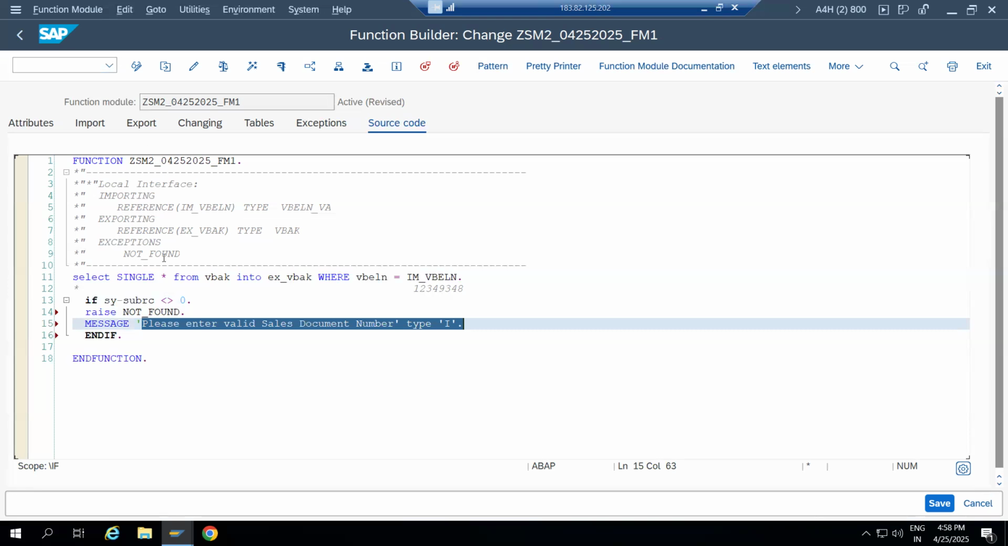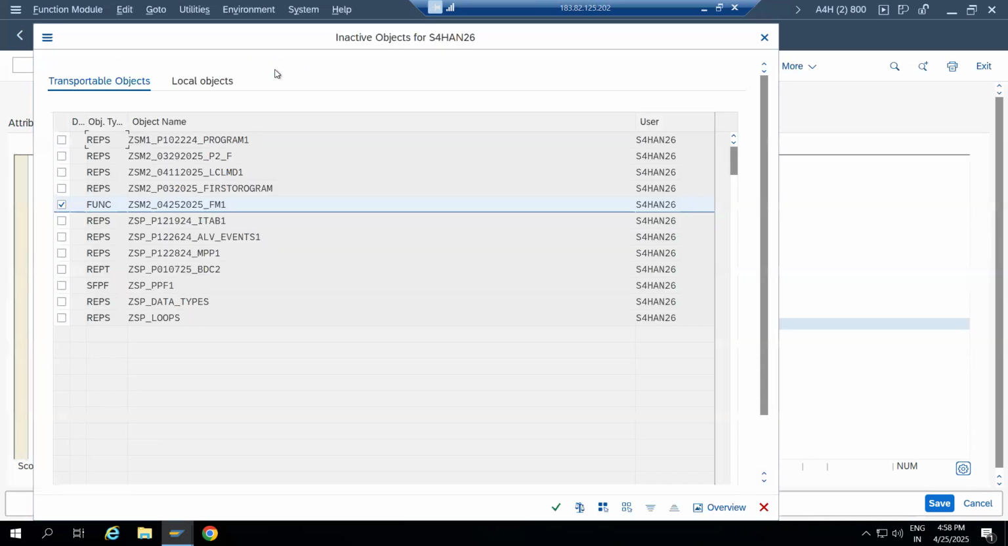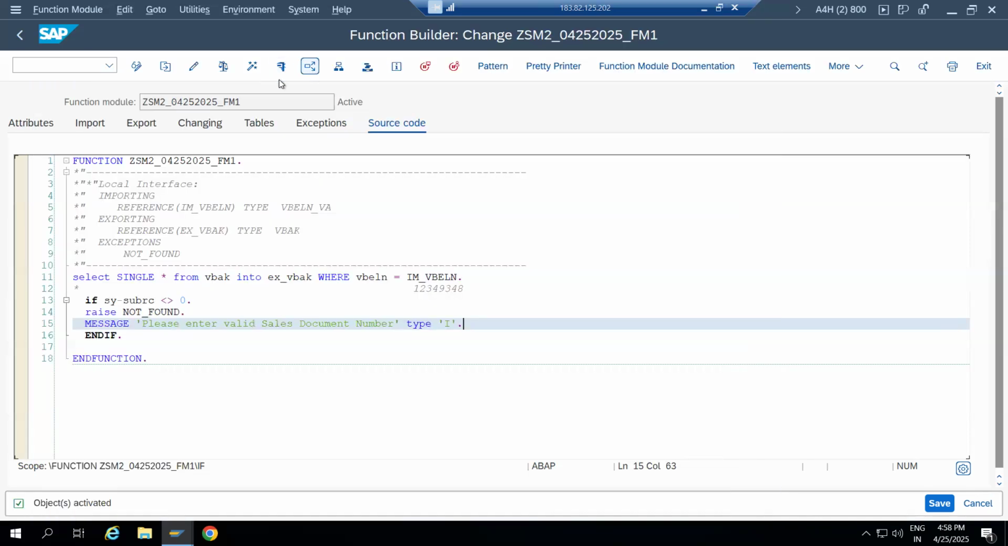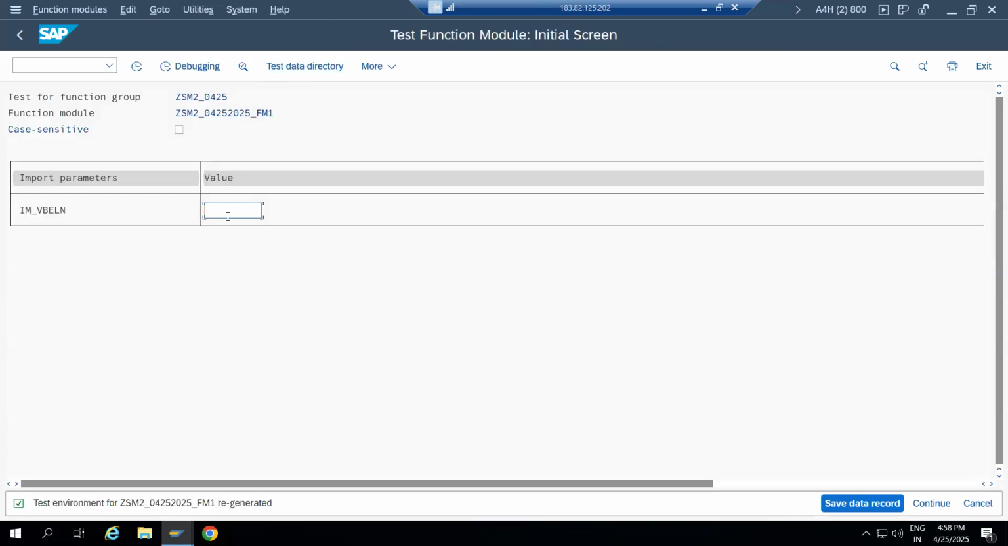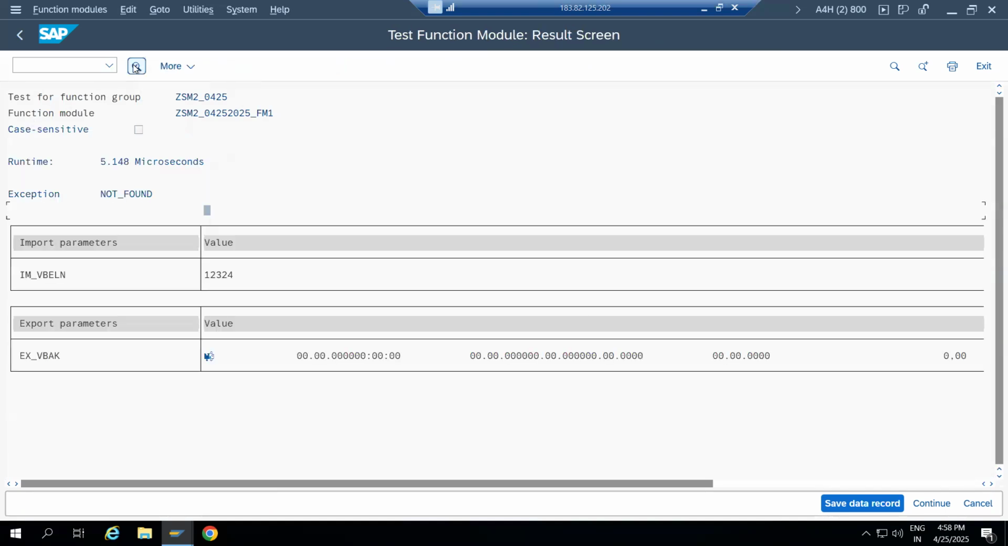Okay. So let me save, activate, and I'll execute. I'll enter some random input and click on execute. Now if you see here, something has been written like exception not found, meaning this data is not found. This data does not exist.